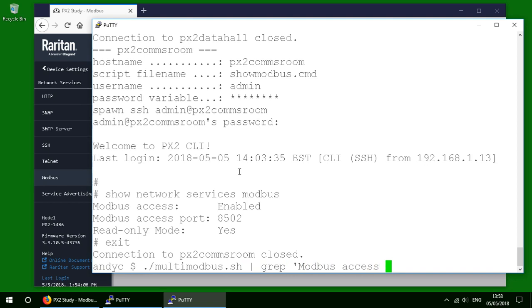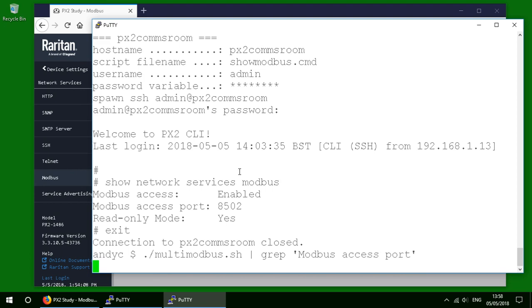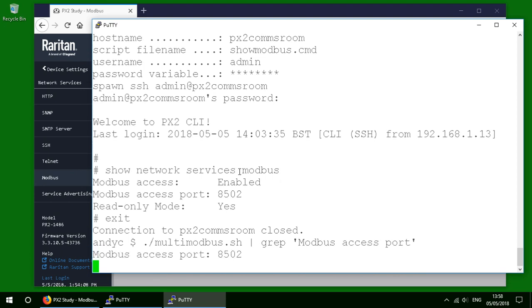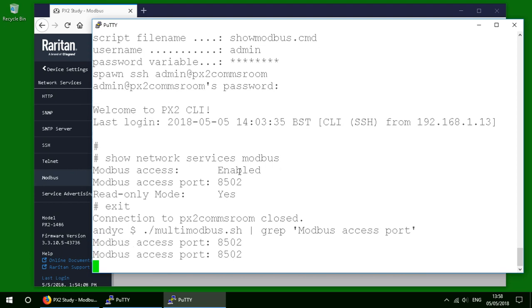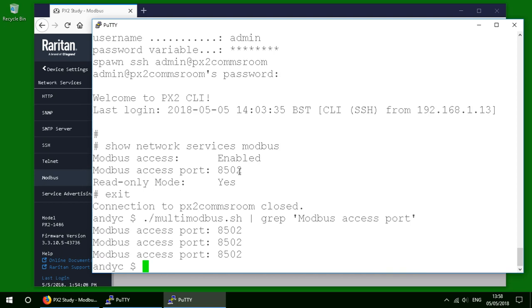You could run this script and look for just the lines that say Modbus access port, and what we'll get here is you won't get all the extra stuff. It'll just pick out the settings to show that we've actually got the Modbus ports set on all three of those as 8502. So it's actually great to check whether your settings are correct on your estate.